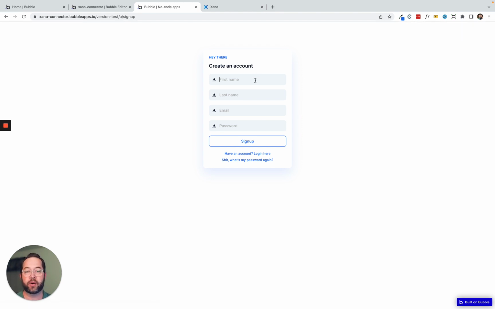And let's just go ahead and say John Appleseed. We'll call it john@appleseed.com. And then let's give him a password of John1234. All right. Click sign up. And you can see we have a toast that has been logged in. It did not grab the first name for some reason.